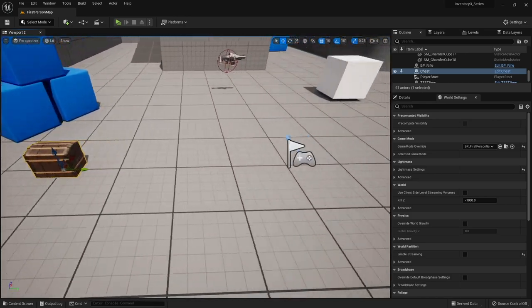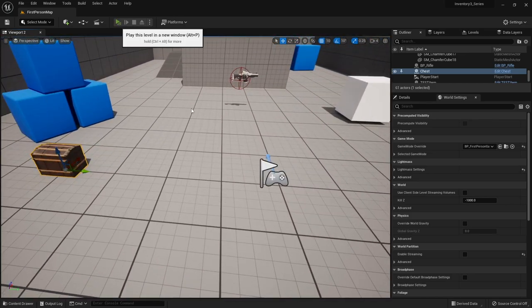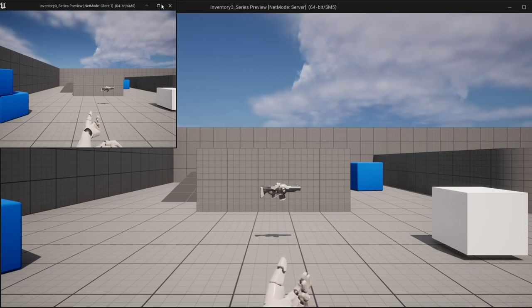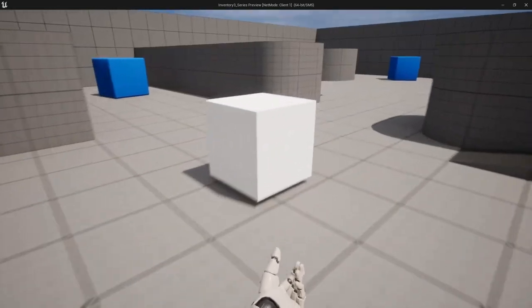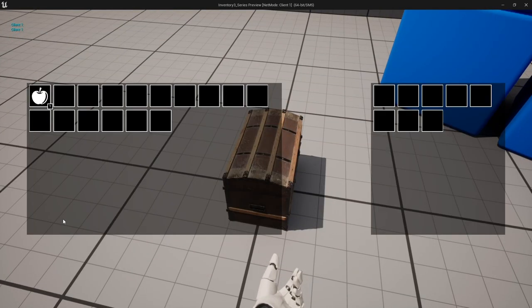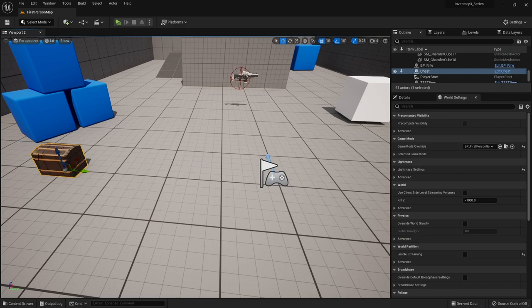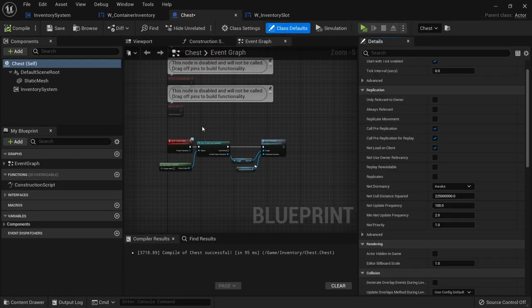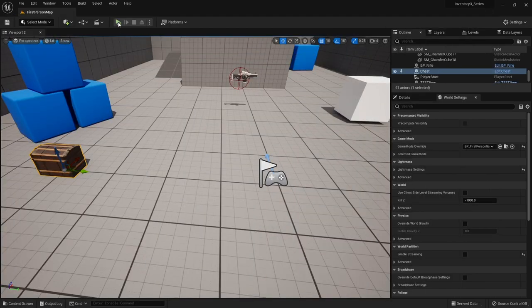Okay, so if we go check out our chest, what we did last time, we need to be able to transfer items across to our chest. Now at the moment we have an issue where we pick up an item, go up to a chest and drag it over to the chest, and nothing happens on the client side. That's because I have not set the chest to replicate. So in order for all the replication stuff to happen, this class defaults need to be set to replicates. So we'll do that, push play.